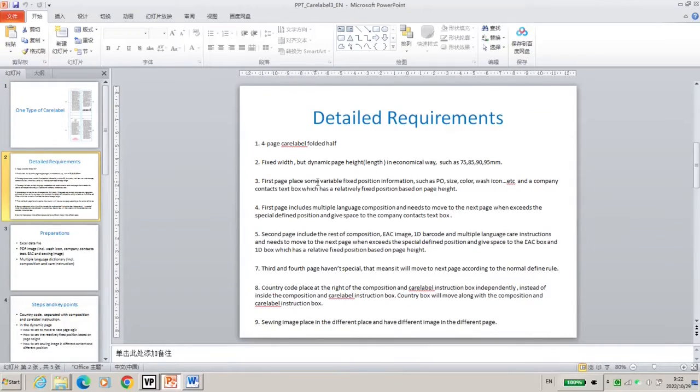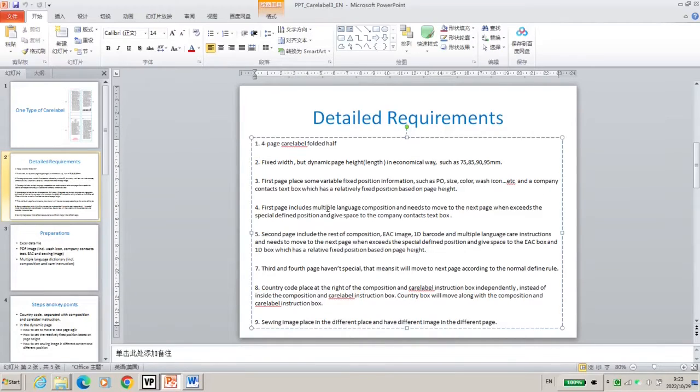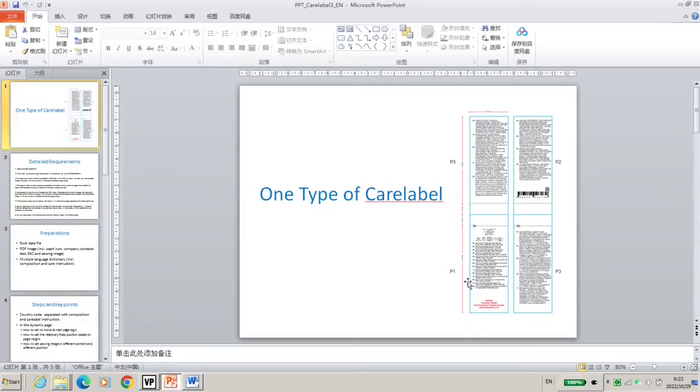The first page has what I call variable fixed position information, such as PO, size, right? And the multi-language composition. I need to move to the next page when it exceeds the defined position, and give the space to the country content like this.